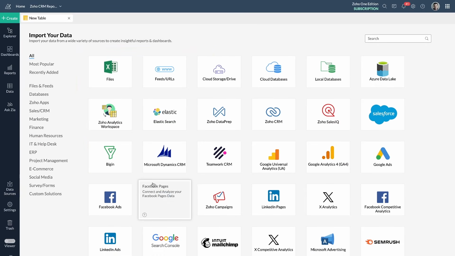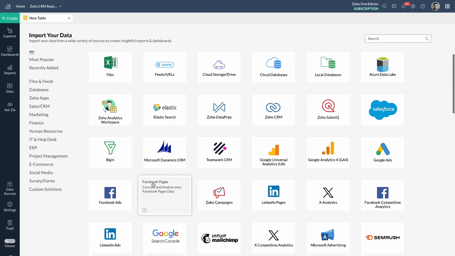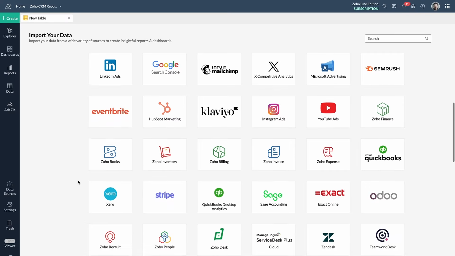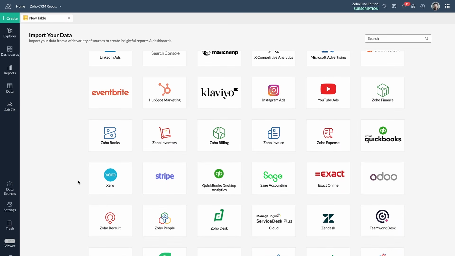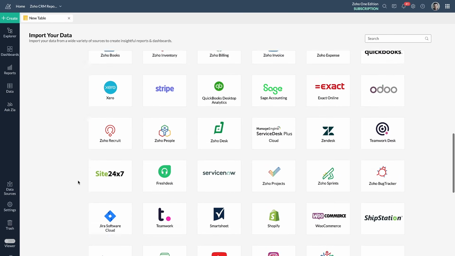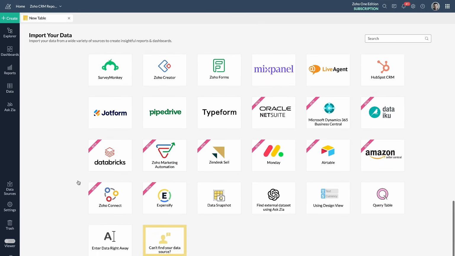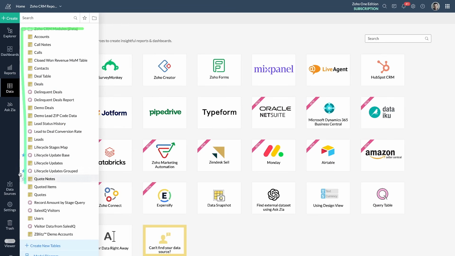That can be from your actual device that you use. That can also be from various applications you use in the organization. These are just the applications that Zoho has pre-built connectors to grab data from on a routine basis. So you can see they've even got competitors on here. Most of the Zoho applications are on here as well. And once you have data in, you'll have different data tables that are available to you from different applications.